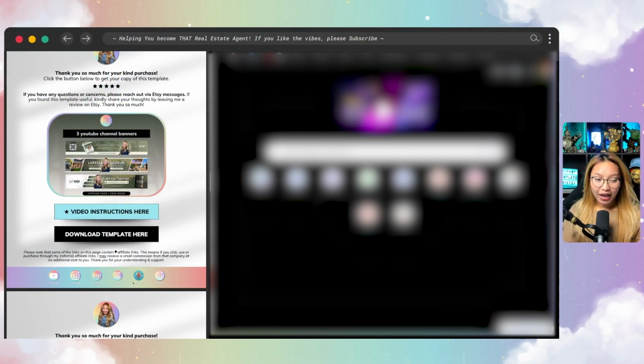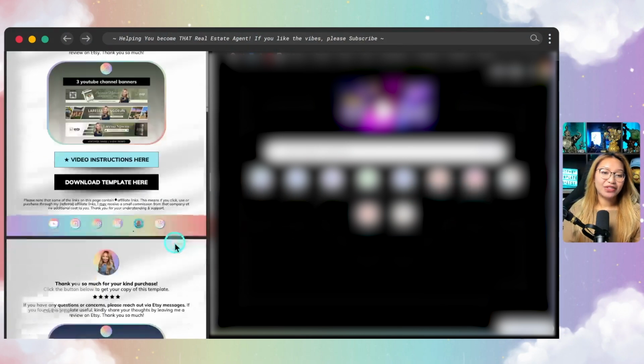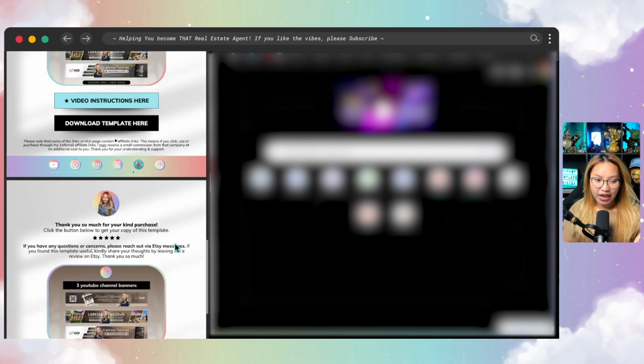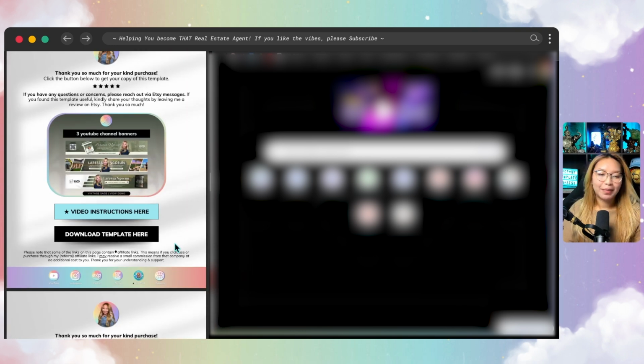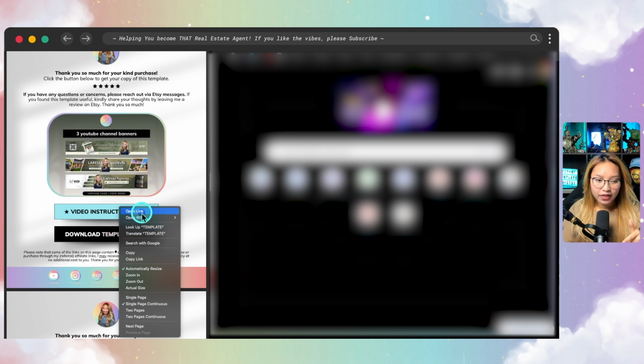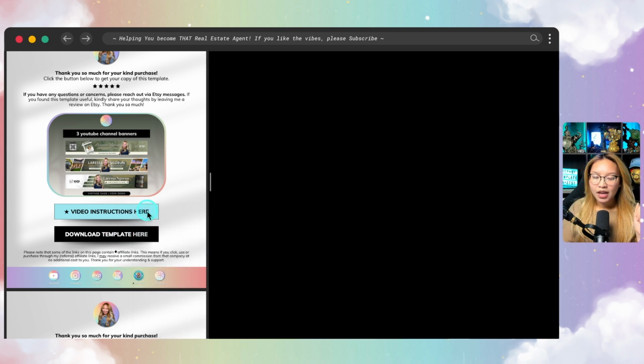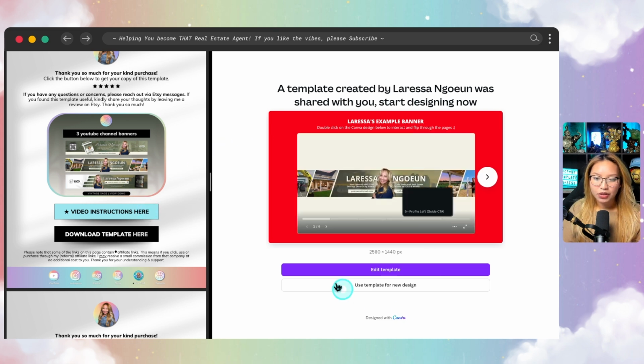Now, my templates come in 5 different colors, just so you know, but I have 3 designs that I have created in each family color, if you will. So I'm just going to go ahead and create a copy of this so you can see what we are working with. So let me open this up, and this is what the template looks like.